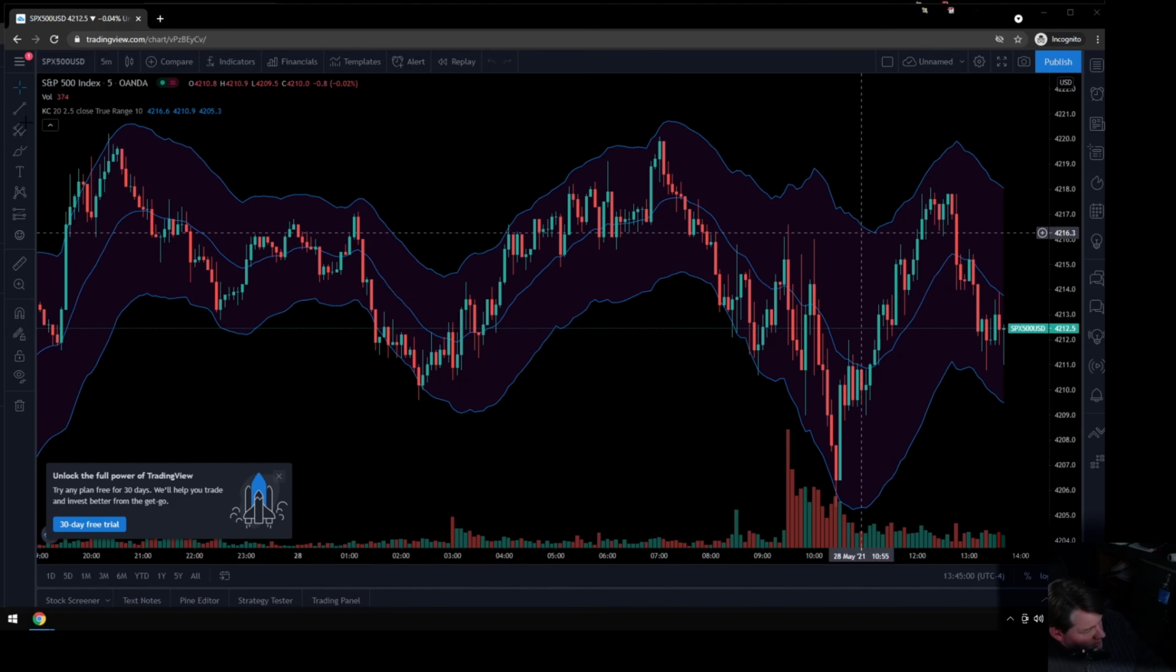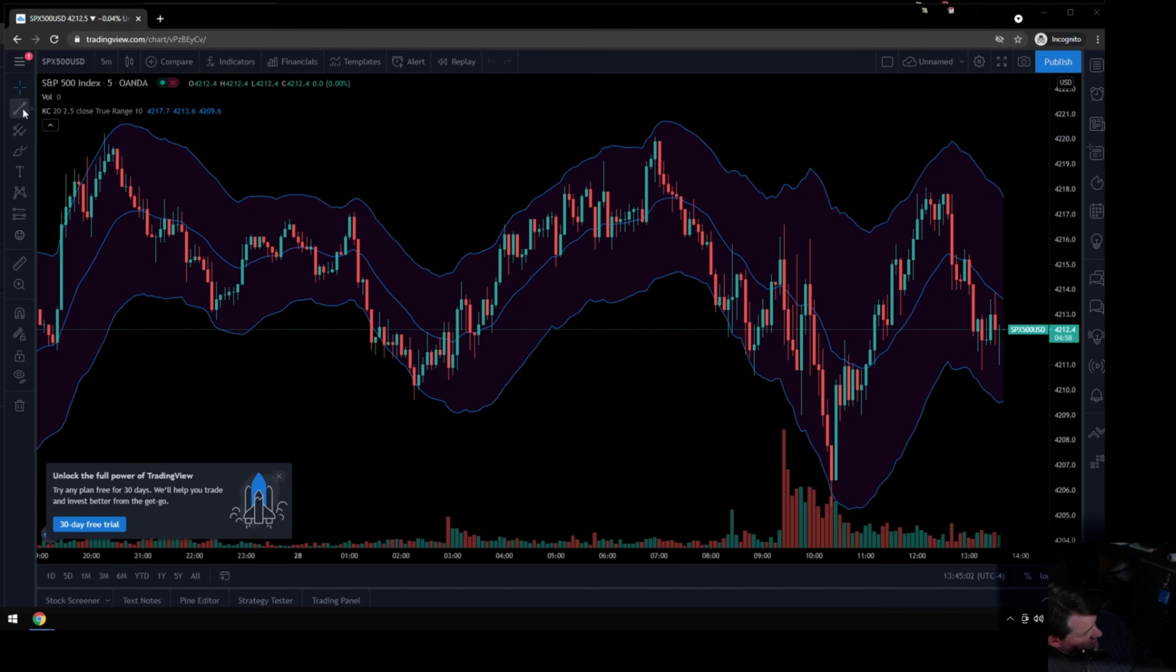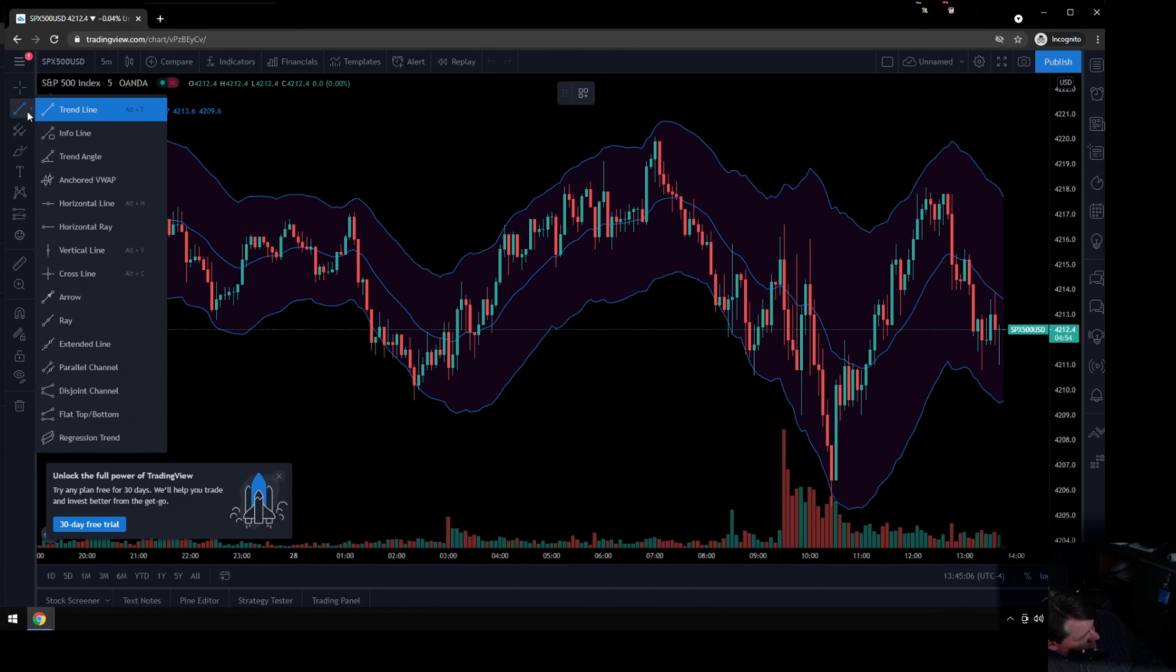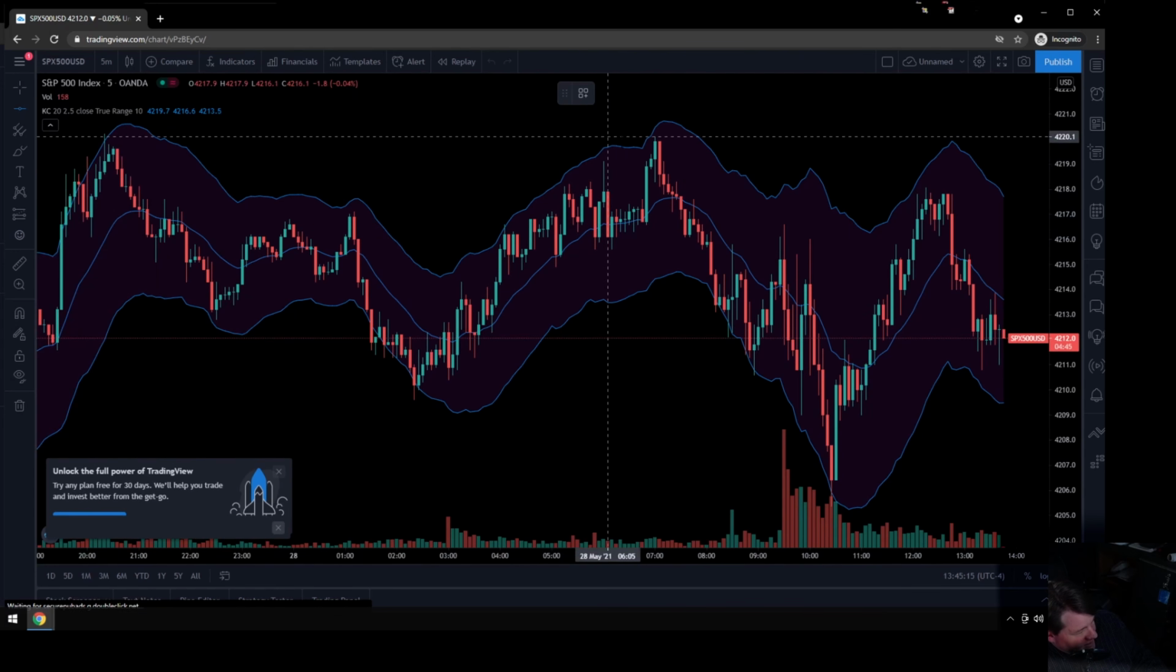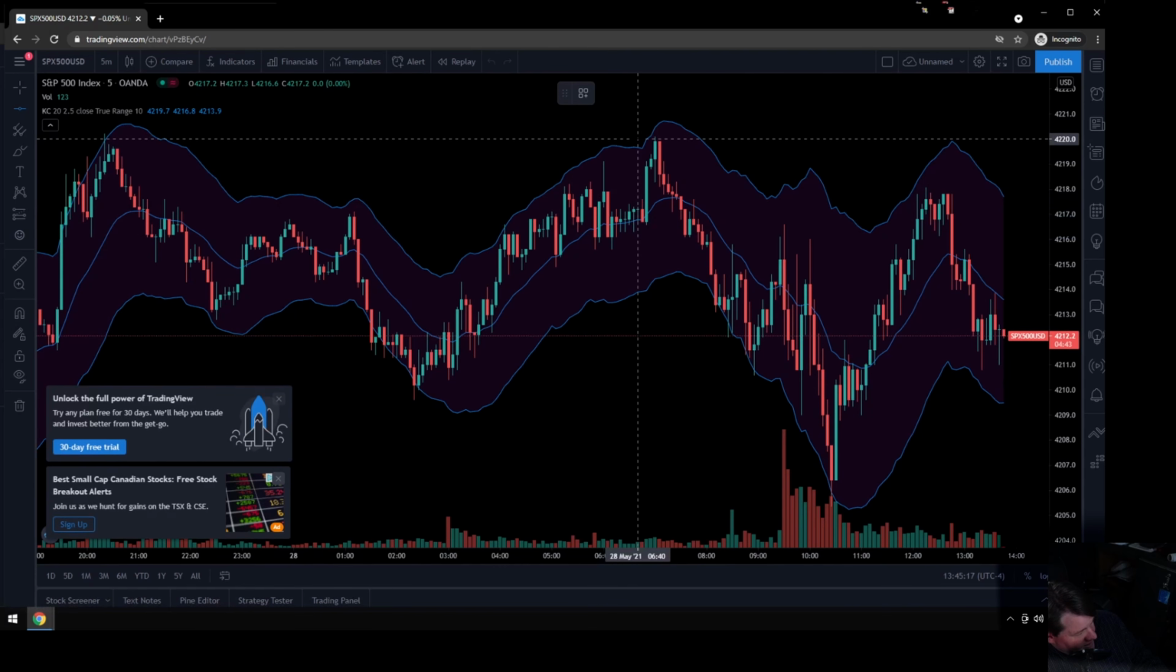Another thing here is the drawing tools, guys. All kinds of drawing tools on this. Now, for my purposes, you've got trend line. If you want to draw, these are the lines here: trend line, info line, trend angle, horizontal ray, which is like a partial horizontal line. That's pretty much all I use. Here we go. Draw a line up here at 4220.